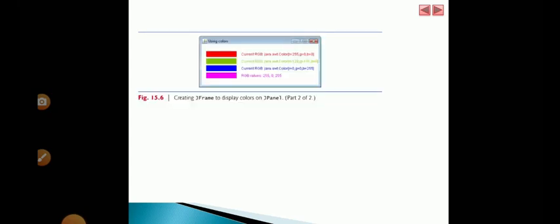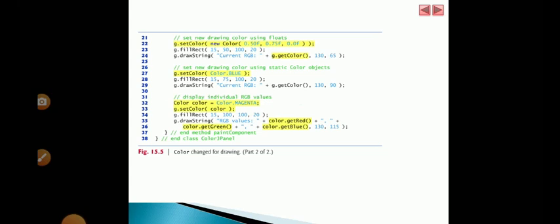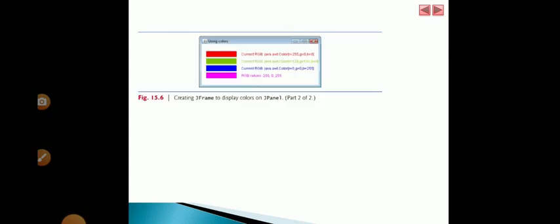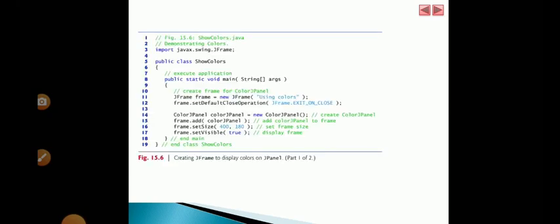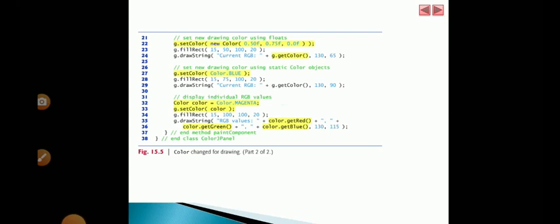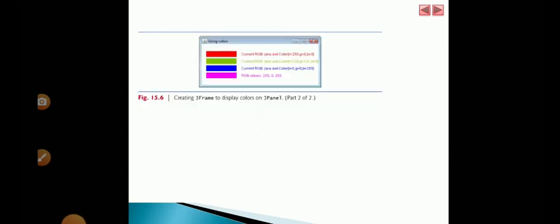So this is the output. First we get the red color, and then we get the green color, which is a mixing of components. For example, we have mixed three colors: 0.5f, 0.75f and 0.0f of red, green and blue. If you mix all of these, you will get a green color. Then we have used Color.blue and Color.magenta, so it displays two rectangles with the blue color and the magenta color.